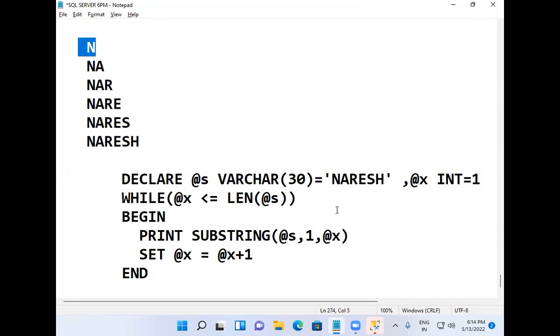N is printed. Next time length x is 2, 1 comma 2. First 1 comma 2 means starting from the first character, 2 characters are printed. What is printed? NA. Next time 1 comma 3, NAR.